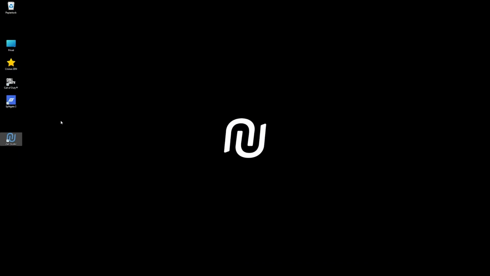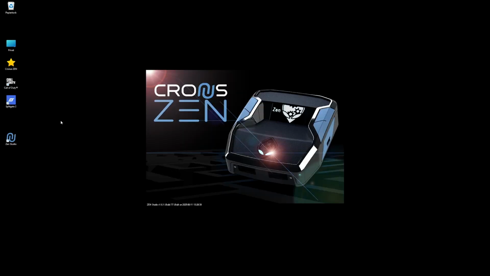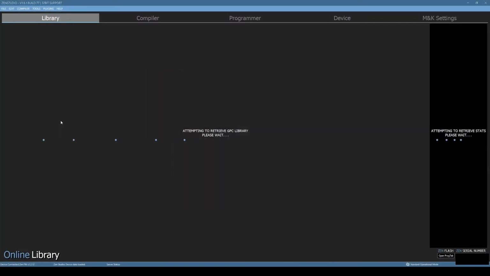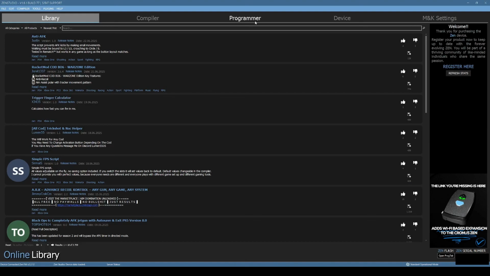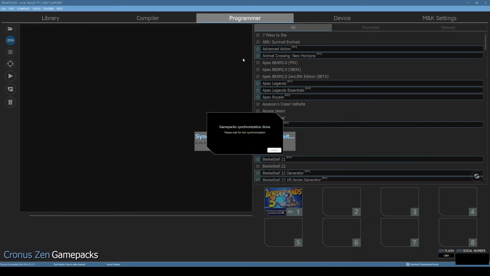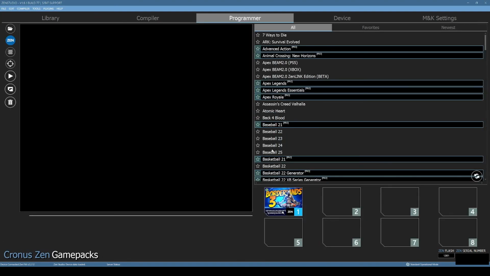You can go ahead and open Zen Studio. Zen Studio will boot up. Once it opens, you can go to Programmer, for example, and the error will be gone, and now you can do whatever you like in Zen Studio.